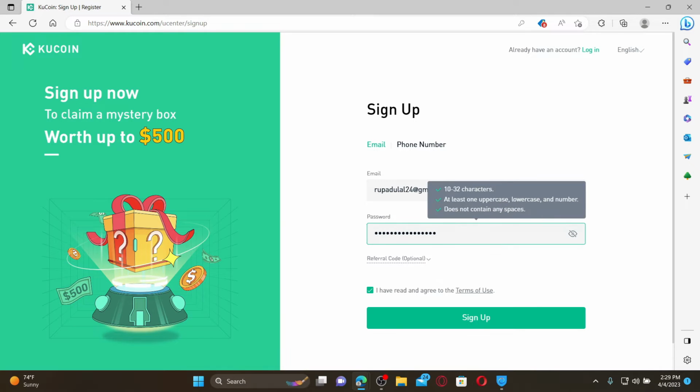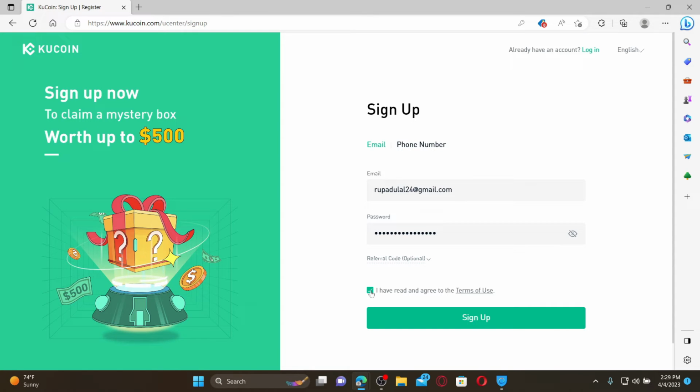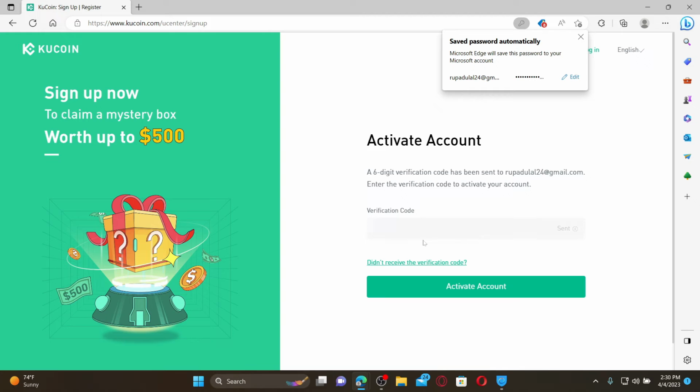Once your password meets the criteria, if you've got a referral code, go ahead and click on the referral code button and enter the code. If not, simply move ahead to the next step. Check this little box that says I've read and agreed to the terms of use and finally click on the sign up button. Now you'll need to activate your account by entering the verification code in the text box.